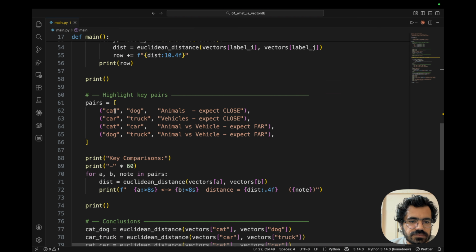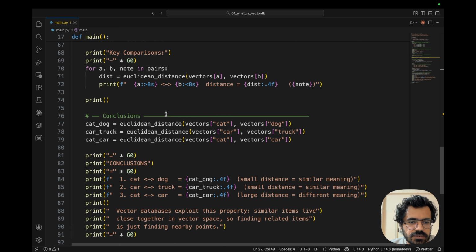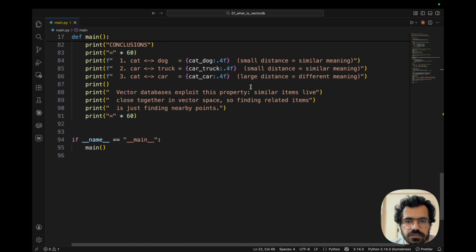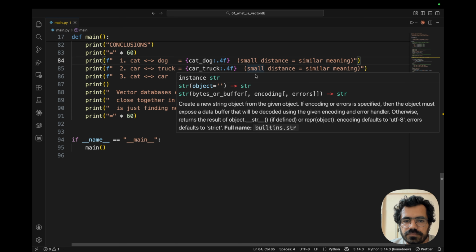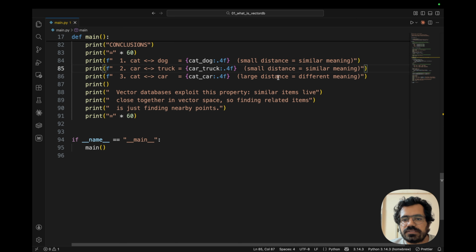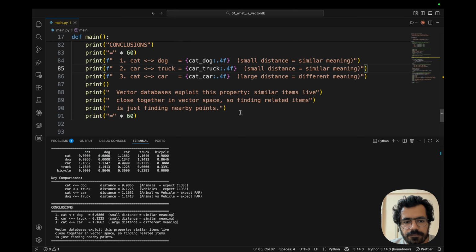Then we will calculate distances between animals and animals, and animals to vehicles, which is expected to be far for animal to vehicle, while animal to animal or vehicle to vehicle would be expected to be close. So the conclusion would be, if there are smaller distances, they mean similar, and if there are larger distances, then they mean different. So let's run the example and see.